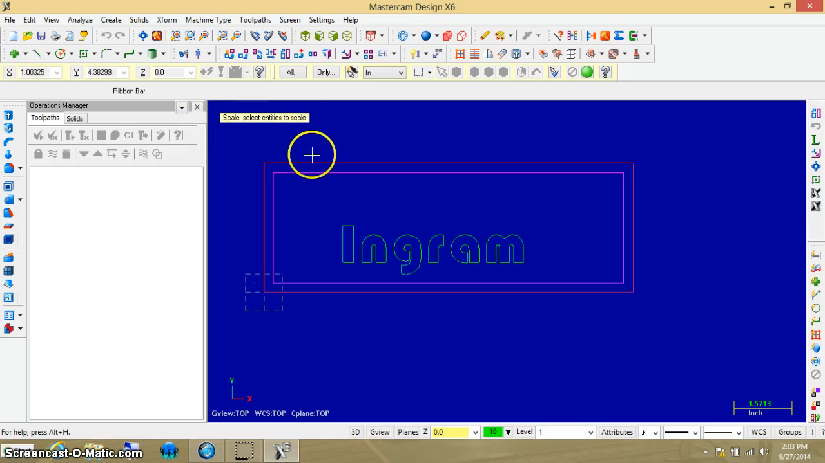Here's Mastercam's prompt again. Select the entities you want to scale. I'm going to left click and hold the mouse button down, and drag a window around what I want to make bigger. When I have it completely enclosed, I'm going to left click again. If it's done properly, your name should highlight in yellow. If it does, you're ready to move on, and you want to left click this green globe here.